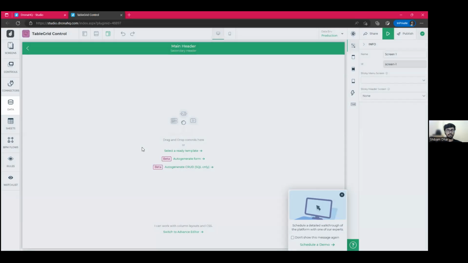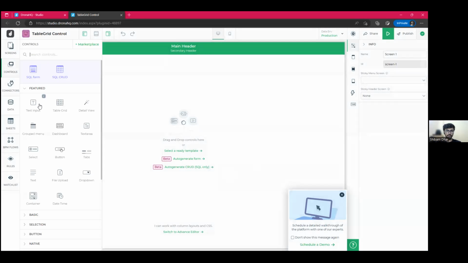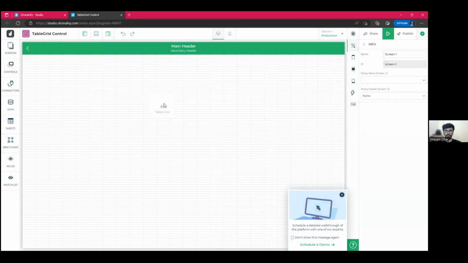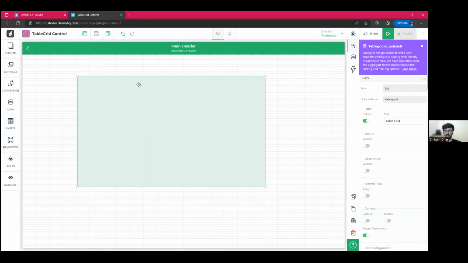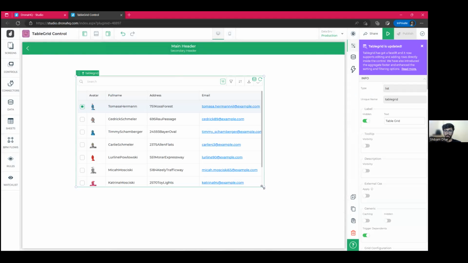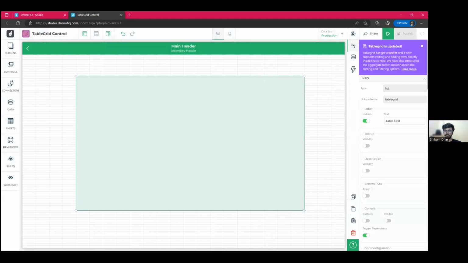Right now I'm on my Studio platform and I've created a new app, Table Grid Control. On this whole screen we will play with the table grid control, so let's start from our controls. As you can see in our featured list, we have the second option, table grid. Just drag and drop, it's simple for all the other controls as well. I'll just take it here.